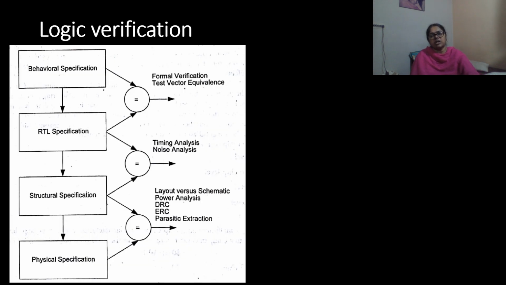What do we mean by logical verification? The figure shows that RTL, register transfer logic, is equivalent to the design specification at a higher behavioral or specification level of abstraction.